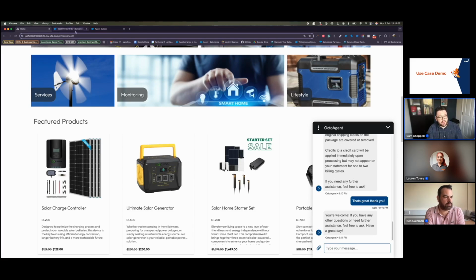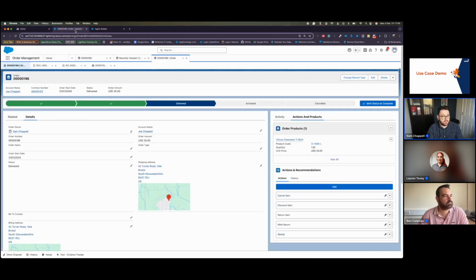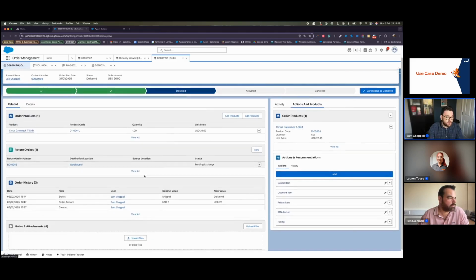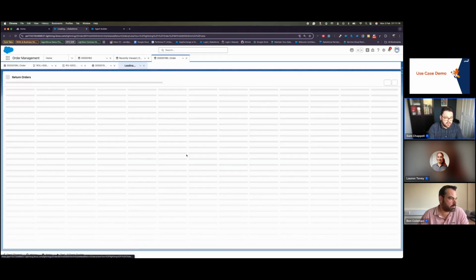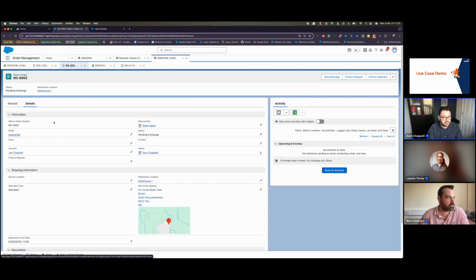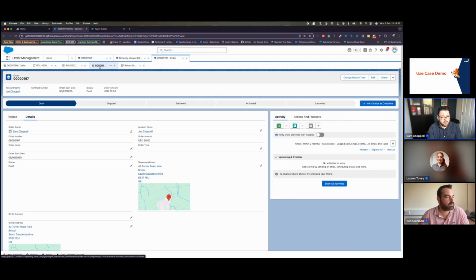So if we flip over now into the view in Salesforce as the company, we can see the original order that has been marked as delivered for Joe. And we can see that we've got the order product of the large t-shirt by the product code. And we can also see we've generated a return order out the back of that conversation, because we know that we need to pull that, and that's going to be pulled back and put back into the warehouse.